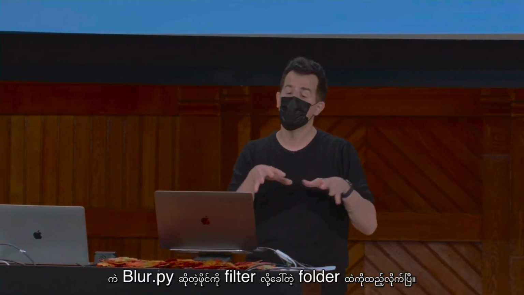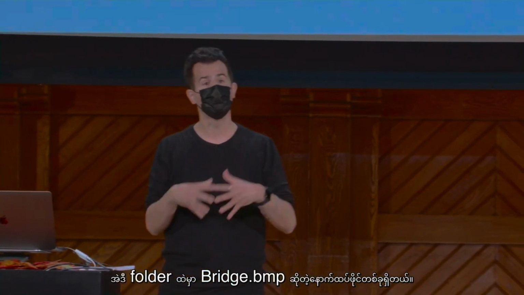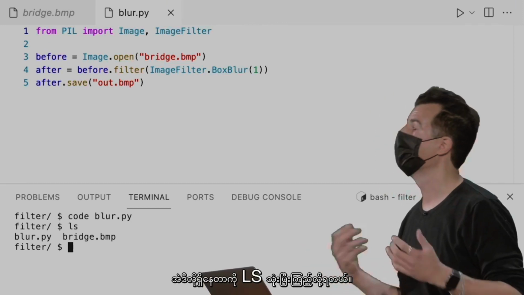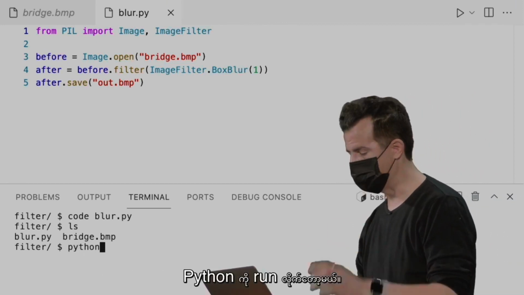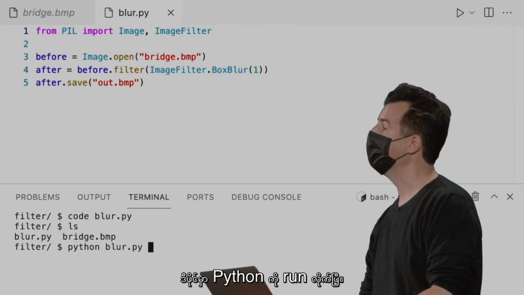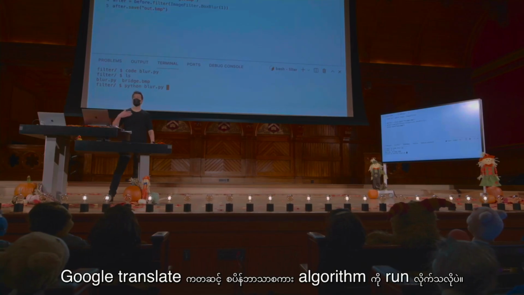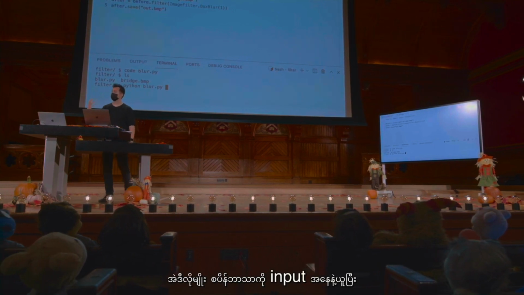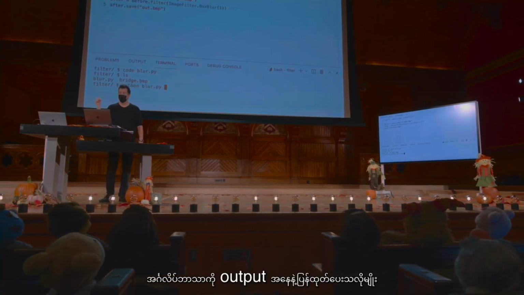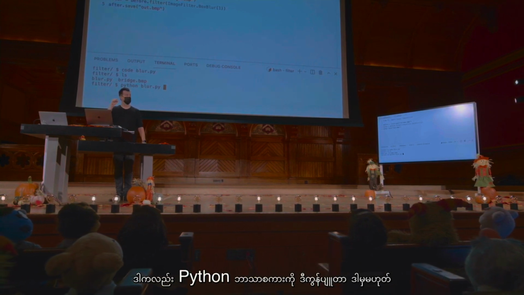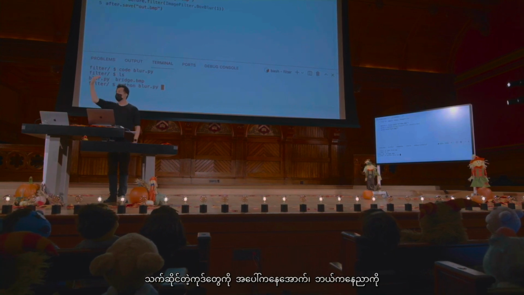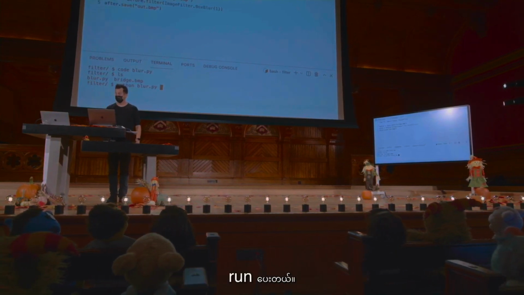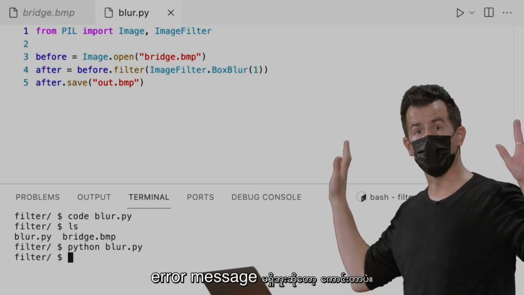All right, I've gone ahead and moved this file, blur.py, into a folder called filter, inside of which there's another file called bridge.bmp, which we can confirm with ls. Let me now go ahead and run Python, which is my interpreter and also the name of the language, and run Python on this file. So much like running the Spanish algorithm through Google Translate or something like that as input to get back the English output, this is going to translate the Python language to something this computer or this cloud-based environment understands, and then run the corresponding code top to bottom, left to right. I'm going to go ahead and enter. No error message is generally a good thing.